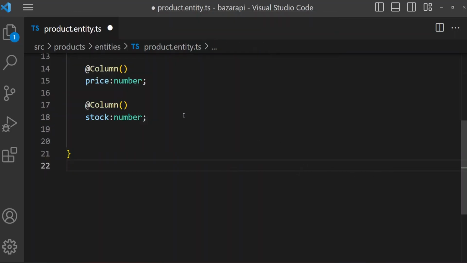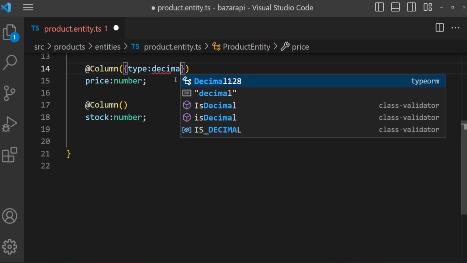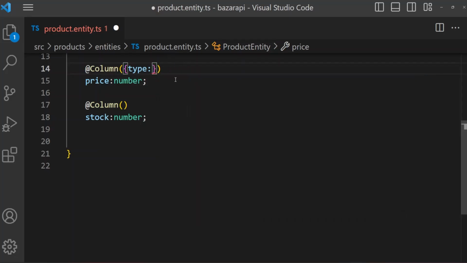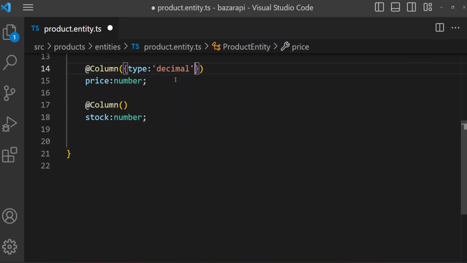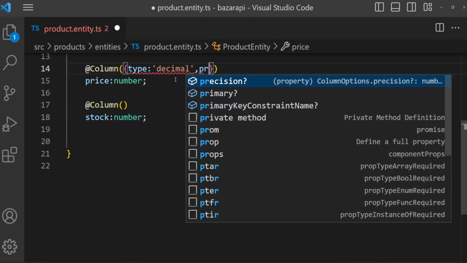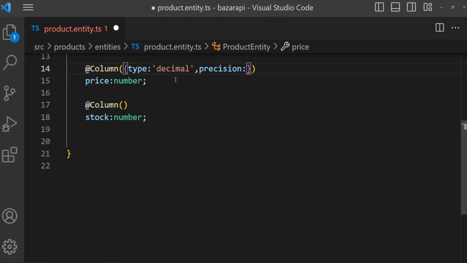Now here, price, I need price as decimal. So type is decimal. Then we can set precision, and precision is 10. Next, scale is 2, and default is 0.